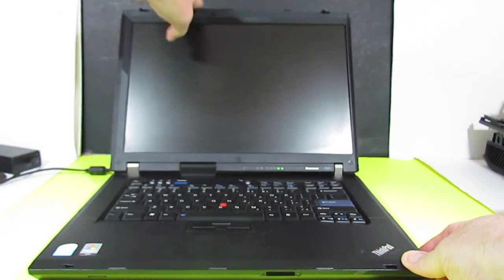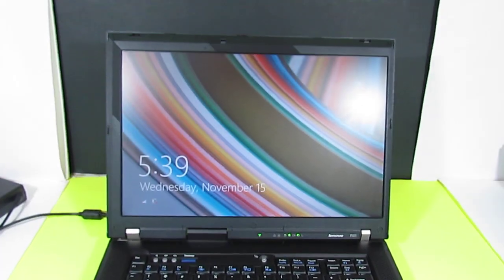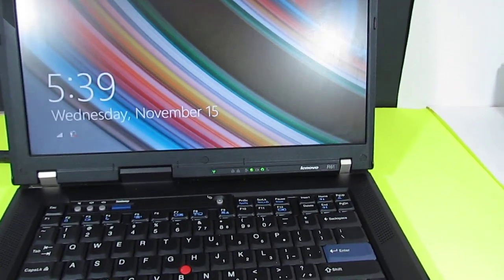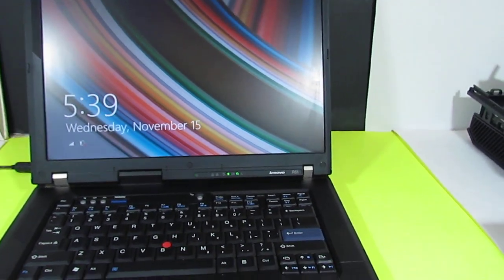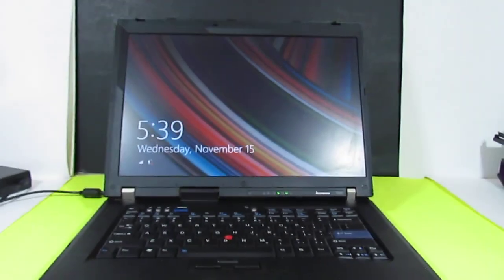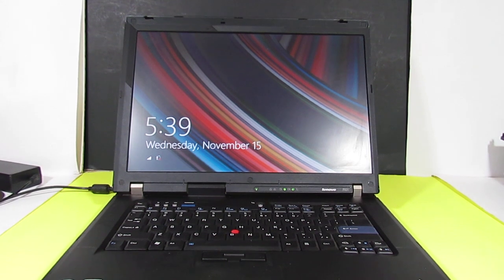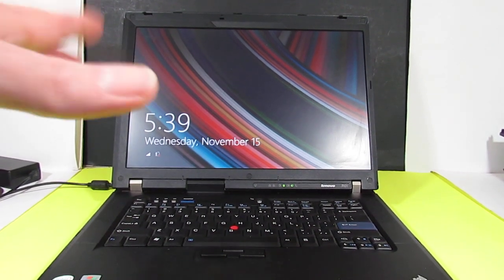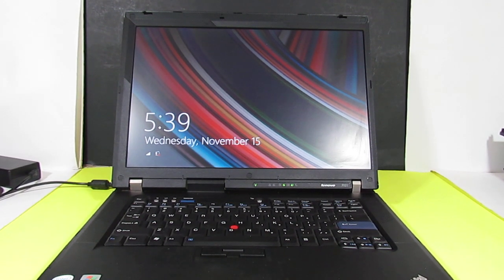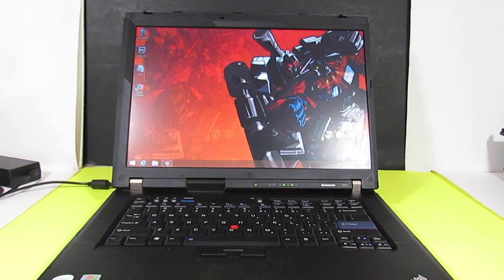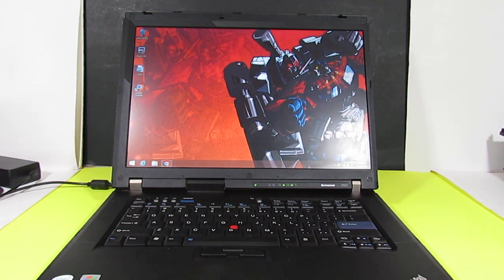And here is your R61. It runs pretty good. So before I let you guys go, before I stop the video, let me give you the original specs. Initially this had a 60 gigabyte hard drive. I have a 250 gigabyte hard drive in this one right now. This came with 1 gigabyte of RAM.